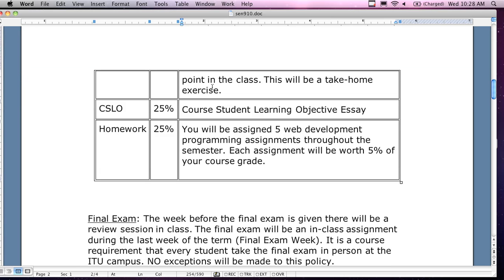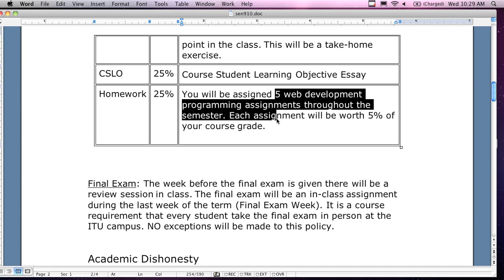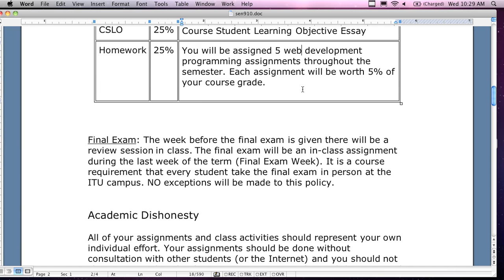Anyway, the homework, long story short, is how you're going to learn most of the material. It's 5 assignments. I'll take a look at those assignments in a few minutes, but they're not going to make any sense to you until you actually go through the course.